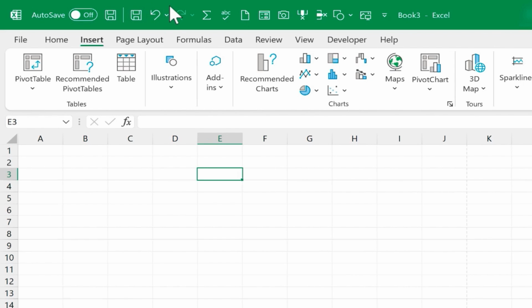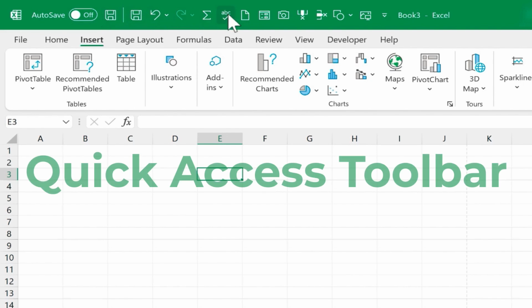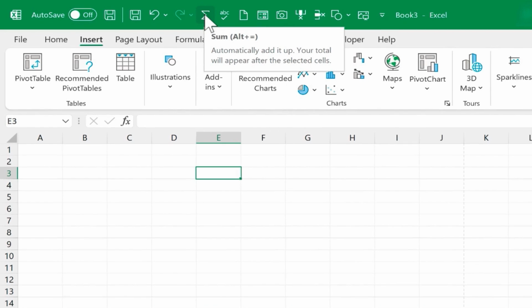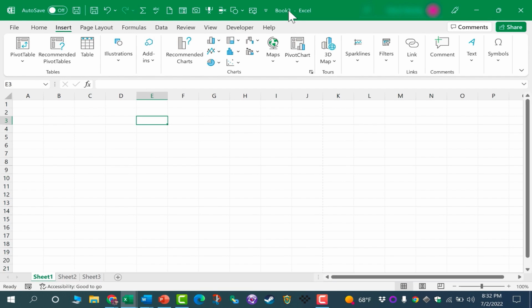Here at the top of my Excel layout, I have the Quick Access Toolbar, and I have customized this. Yours may look different, but this gives me quick access to some of the most commonly used features in Microsoft Excel: my Save button, an Undo button, AutoSum, and more. Here's my title for this spreadsheet. Over here I have my Close button. It looks like an X. If I click that, the spreadsheet will close.